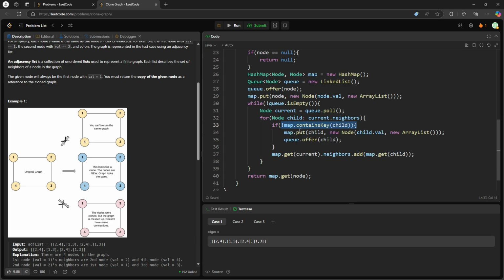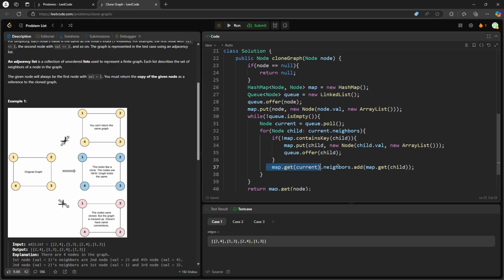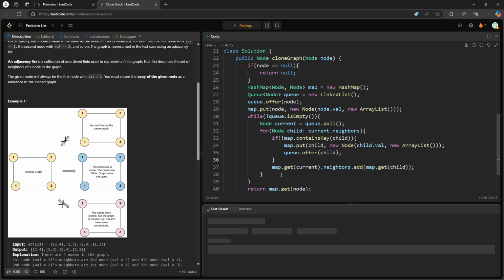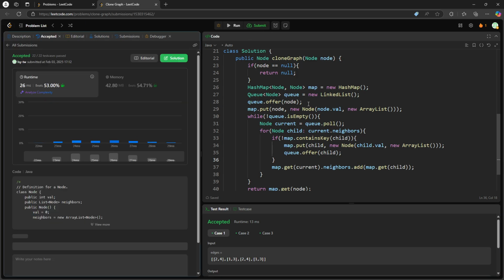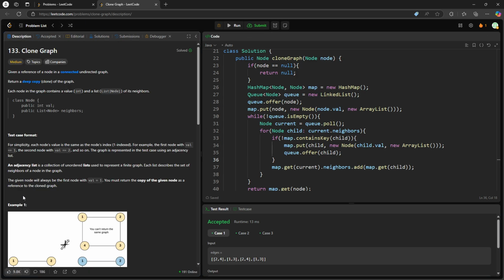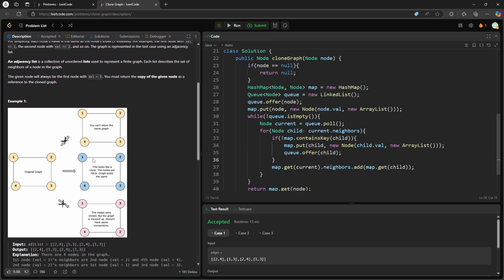So if the map doesn't have the child, you add it, initialize it to empty, and put it into the map. Then you add the current value. You find the current node's neighbors and add your child into the neighbors. Okay, I might be wrong, but yeah. The time and space should be O(n). Traversing all of the nodes requires O(n) time, and saving all of the nodes requires O(n) space. So that's the solution. All right, see you.